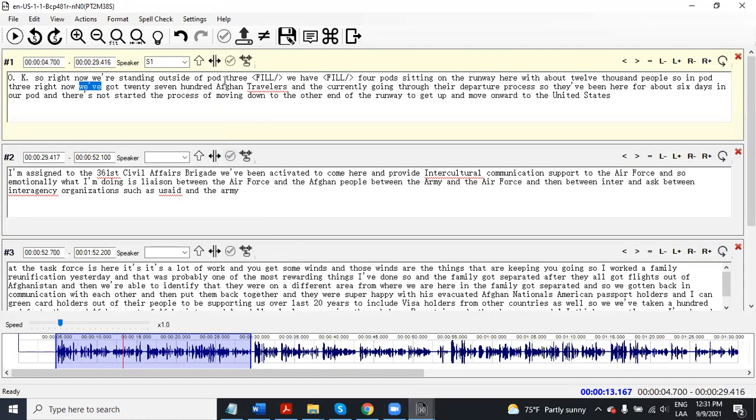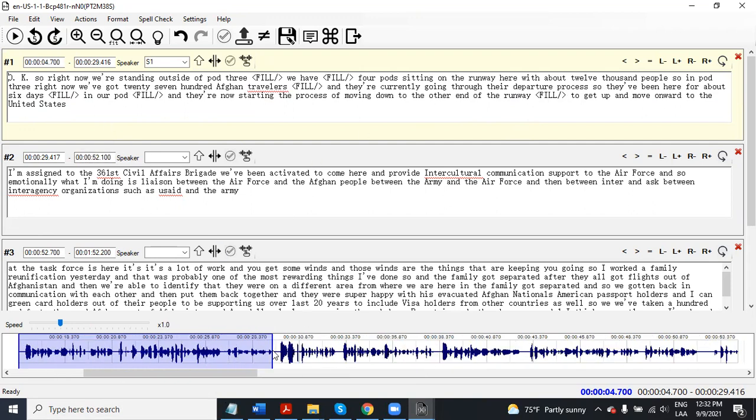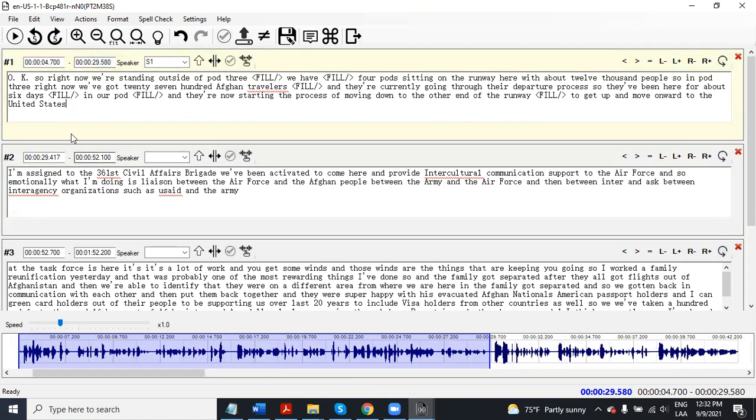So the transcription has Afghan travelers. Travelers is just a common word, so I'm only leaving Afghan with the capital A. So in pod 3 right now, we've got 2,700 Afghan travelers, and he uttered. And they're currently going through their departure process. So they've been here for about 6 days in our pod. Another utterance. And there's another utterance. Now starting the process of moving down to. He said they're now starting the other end of the runway to get up. Utterance. And move onward to the United States. To the United States. So let me just see where it's here. Control T, so we can do the timestamp.